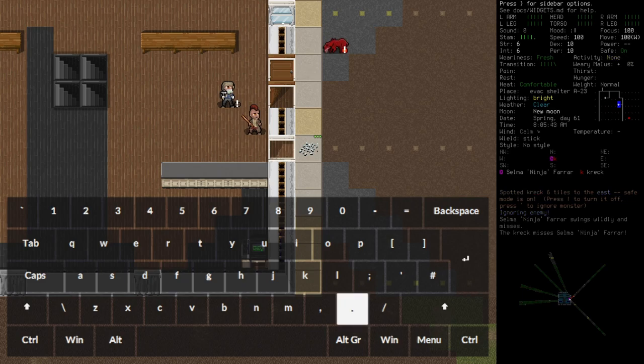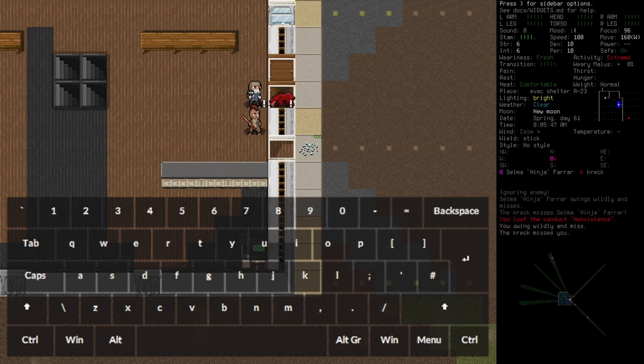That crack should come back in. It's going to come back in. It's going to come through the window. And once it's close enough, we can press the direction that would be stepping into the crack in order to attack. Unfortunately, we miss. And the crack misses us. Also fortunate. It might try to land another attack, but let's take another swing at it.